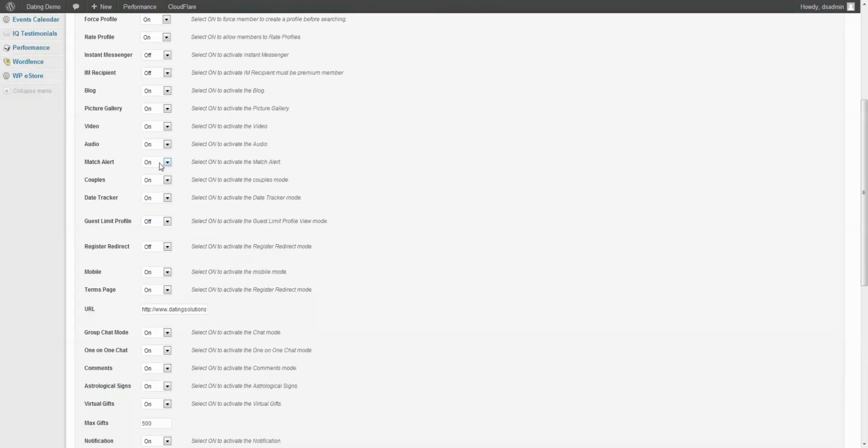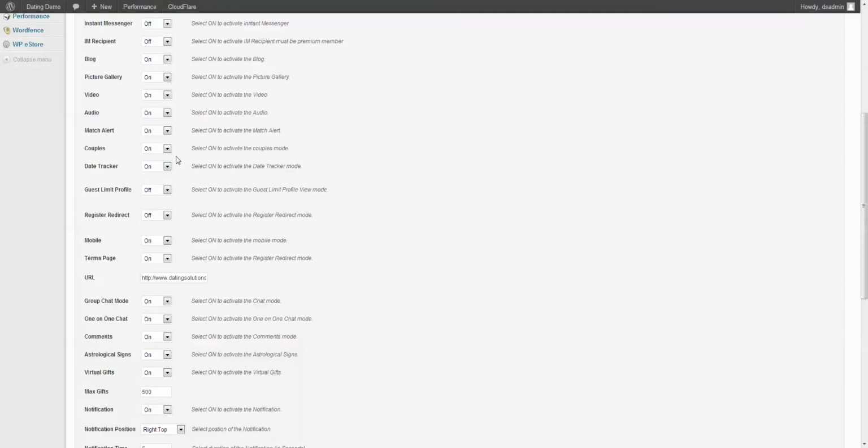Match alert. This is the matching system that's on the user side that we've gone through via the user side review area. When it's on, they can set up the match alerts that they receive via their email. Couples profiles, when on, it allows couples to create a profile. There's a dual profile for them.